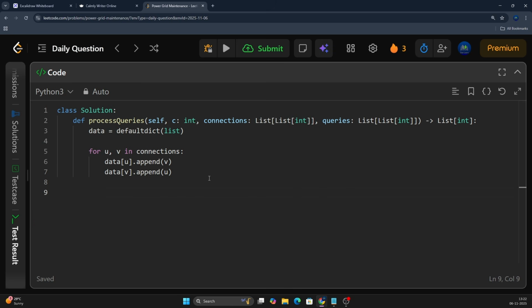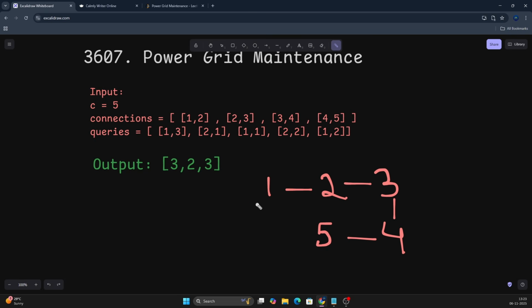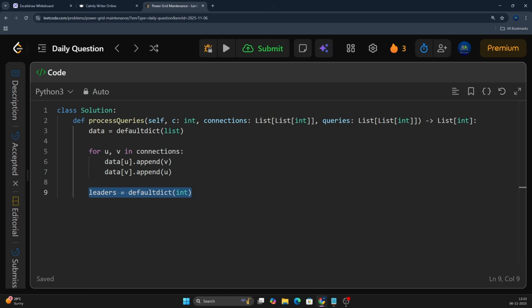We will create a data structure in which we are going to store our leaders. So let me store our leaders in a default dictionary, okay? And every element in my default dictionary is going to be an integer. For every element 1, 2, 3, 4 and 5, we are going to store their leaders. For 1, the leader will be 1. For 2, the leader will be 1. For 3, the leader will be 1. For 4, the leader will be 1. And for 5, the leader will be 1. For all these elements, there is a single leader. It means all these elements belong to the same grid. We definitely need to know which grid my particular element belongs to, right? So I'll have these leaders.